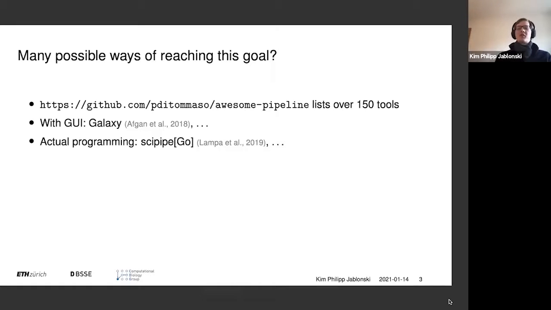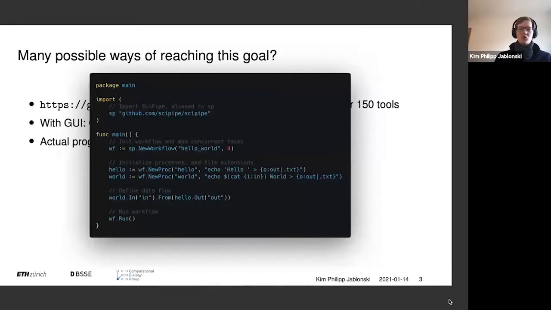And here you basically always have the trade-off between having a high degree of flexibility, but at the same time, a very high level of complexity as well. For example, you have tools such as SciPy, in which you basically just use your programming skills in the programming language Go, and then have certain classes that make it easy to define workflows by just defining a workflow variable, assigning processes that transform some textual data, define the data flow, and then just run it, all within the programming language Go. So you have a high flexibility because you literally program, but it's also quite complicated because you have to know how to program in Go.